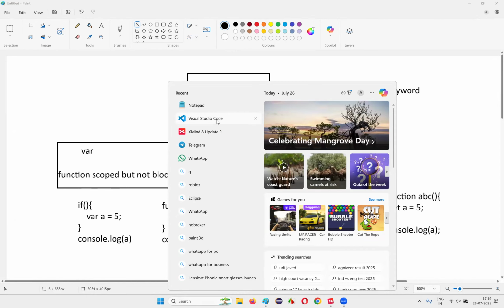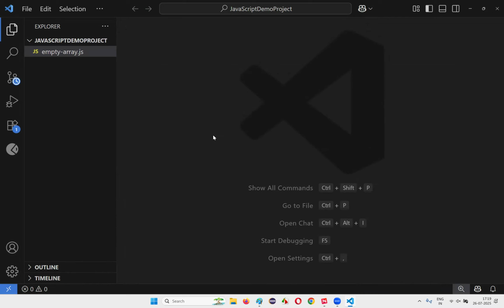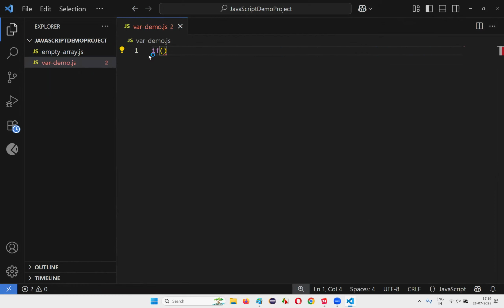Here in Visual Studio Code, I'll show you the actual issue with the var keyword. Since var is not block scoped, if I create a file var-demo.js, and here let me create a block. I'll write var a is equal to 5, and here I'll create a block like this, for example, if a is greater than 3, then I'll write a is equal to 2.